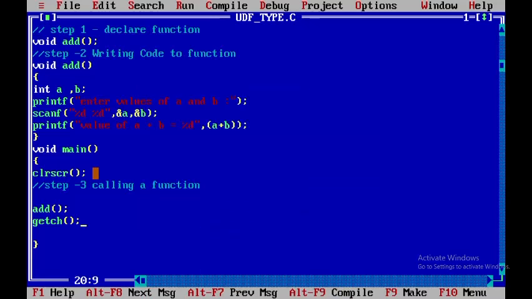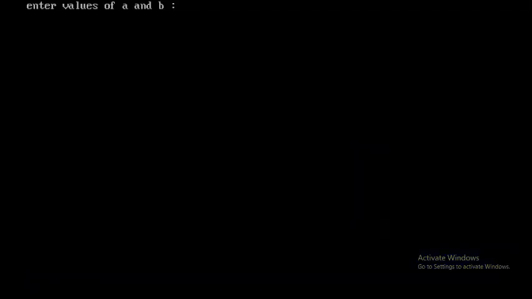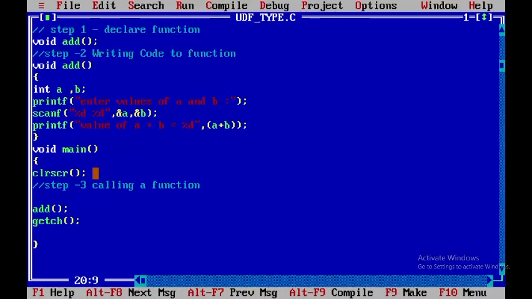The answer will be very simple. Okay, see, Ctrl F9, enter value of A and B. So I will enter maybe 10 and 20. Value of A plus B is 30. This answer is very simple, right? There is no big thing, but how it calls the function, that we have to understand.